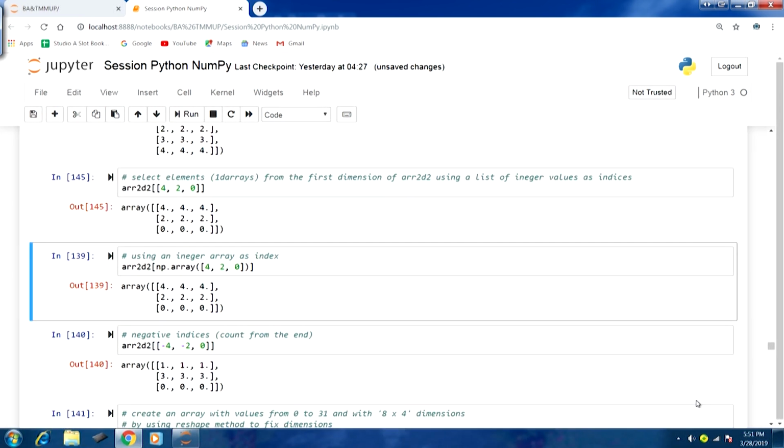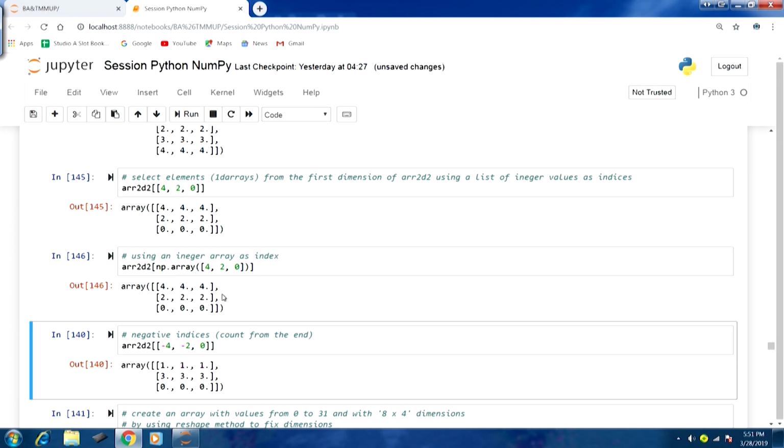Now instead of a list of integer values, we can also use an integer array as an index. So, in the next example we have array 2D2. You can see within brackets I am passing an integer array for indexing, np.array and within brackets again the same thing, 4 2 0. The output is going to be the same. So, whether we pass a list of integer values or an integer array for indexing, both are going to give us the same kind of output.